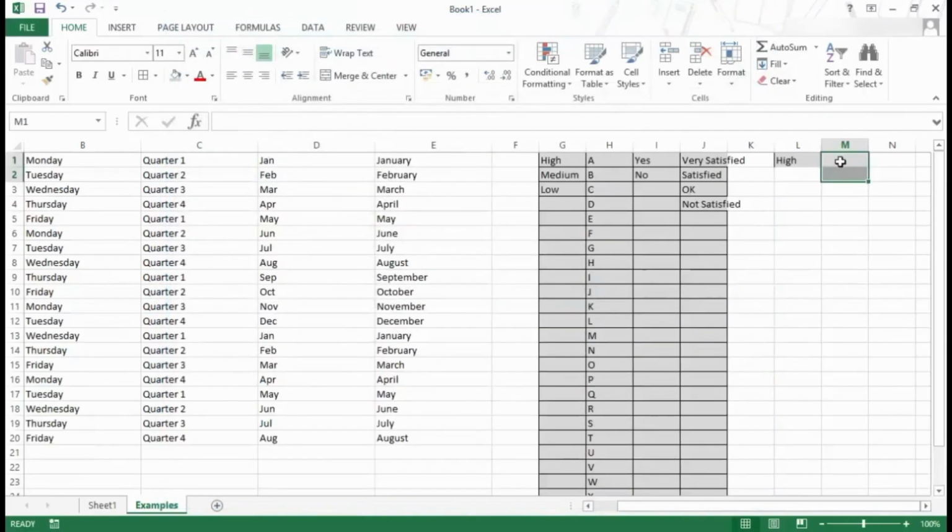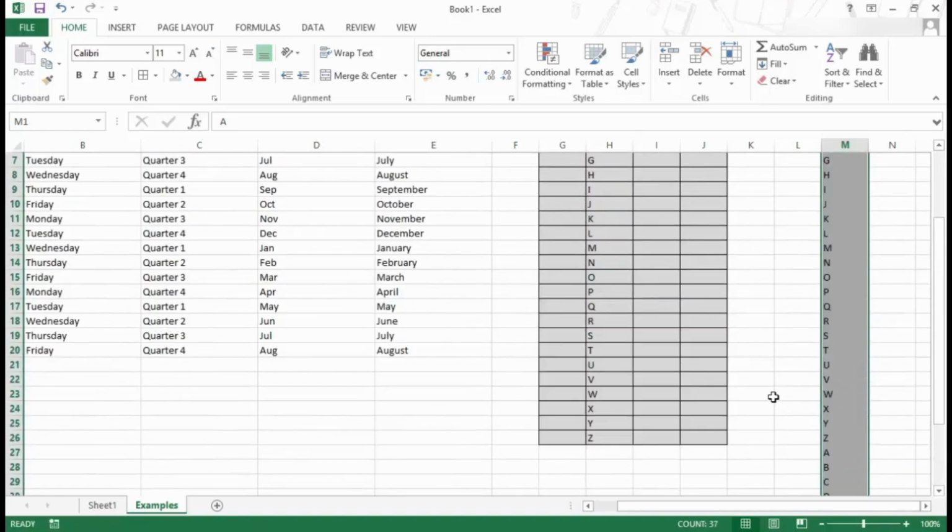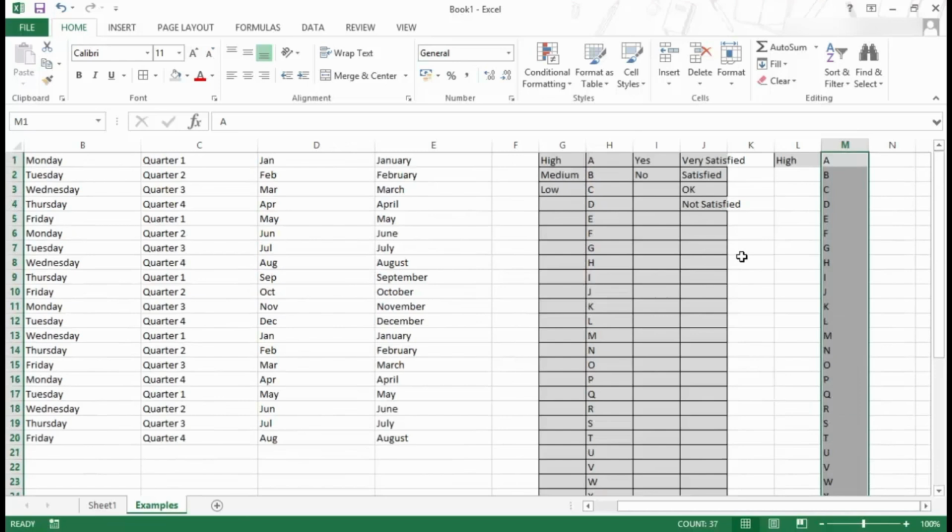Okay, now ABCD is saved in Excel, and now if I drag this down, you can see that Excel is auto filling this series for me till Z, and again if I drag this down, it will start over with A. So this is how you can create custom lists. If you are, say, creating a survey where you need these kind of values, it would be really helpful to create these custom lists.